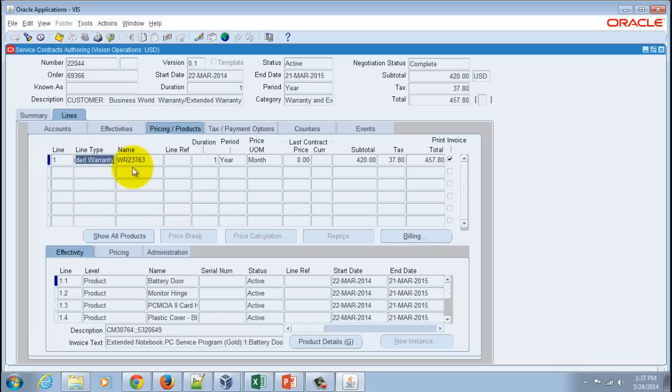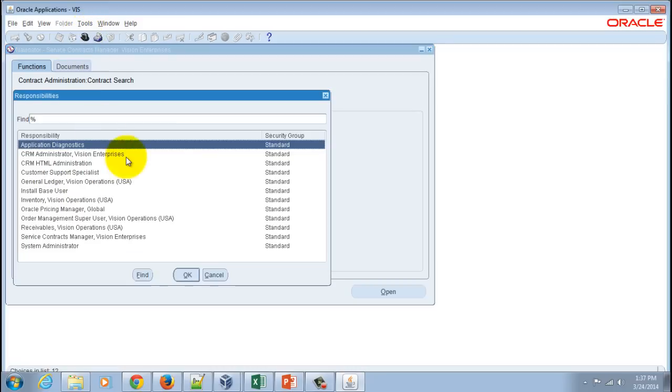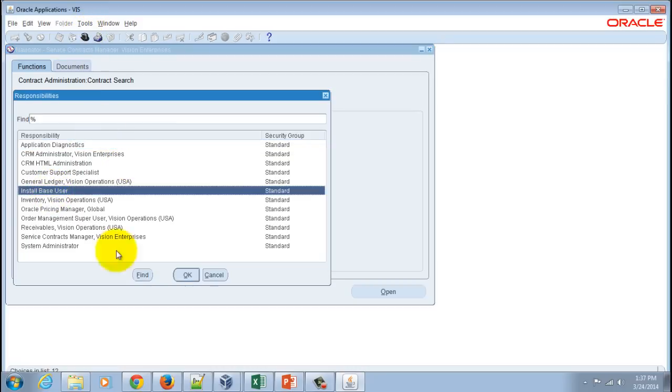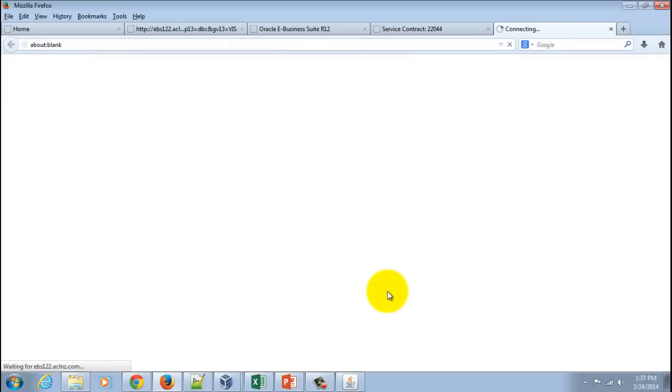Okay, now here I'm going to close this form, and then I will switch and go to install base responsibility, and there I will show you the details pertaining to the item instance which has been sold and how one can track it in install base. So within that one, you choose the first option, Oracle install base, and hit the open button.